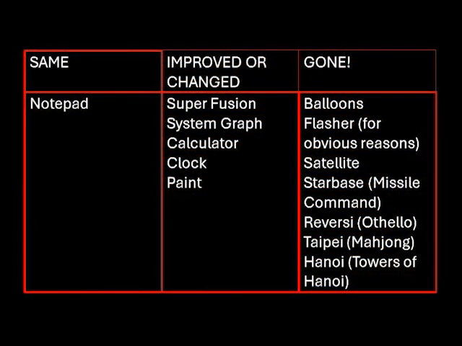So being out of programs to really look at, I started to think about, well, what's stayed the same, what's changed, what's gone? And really the only thing that's stayed the same from this version to current day is Notepad. The other programs that have improved or have been changed were Superfusion with that drawing program, and actually that's kind of largely gone now that you think about it. It's really only for the visualizers. System Graph has been improved, Calculator has been improved, Clock has been improved, Paint has been improved, of course.